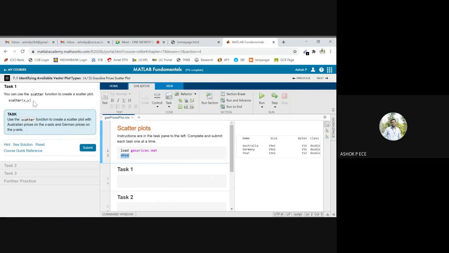See the first task: use the scatter function to create a scatter plot. So scatter of x comma y. In the task, use the scatter function to create a scatter plot with Australian prices on the x-axis and German prices on the y-axis. So very clear, the command is scatter. When you type, you can see the syntax will come: scatter of x-axis. So scatter of Australia, comma, Germany.